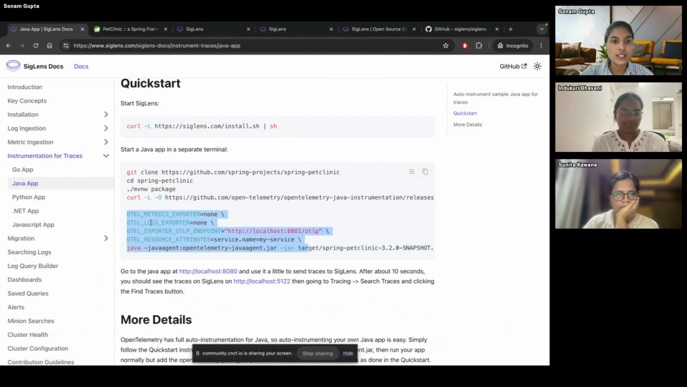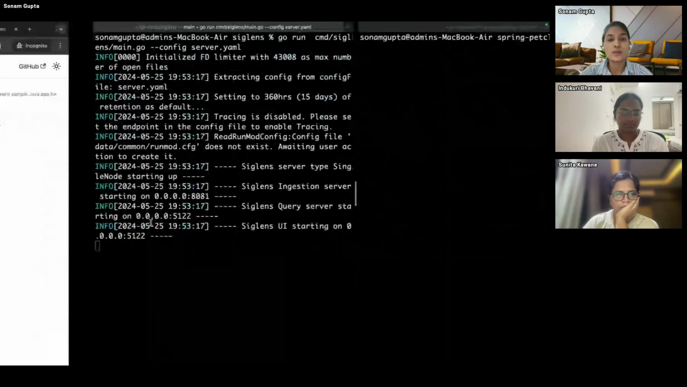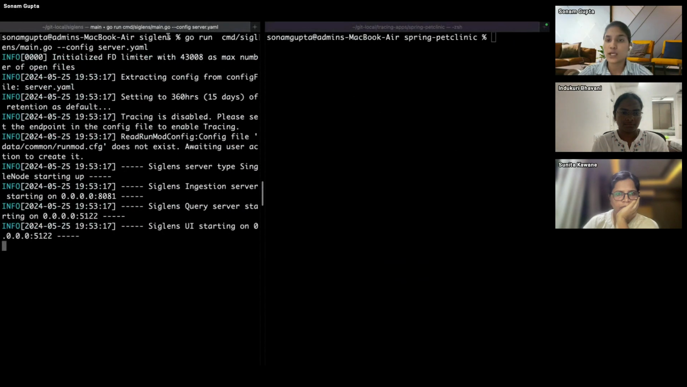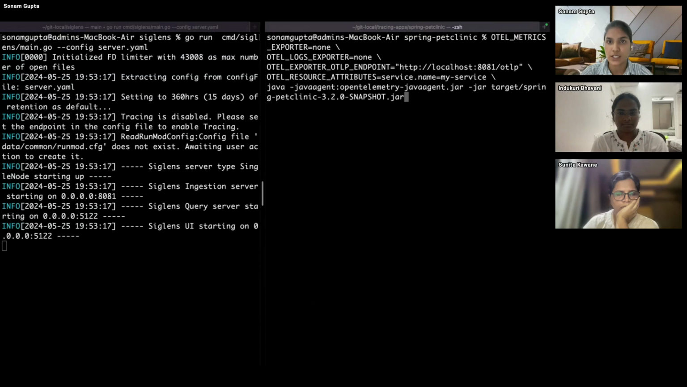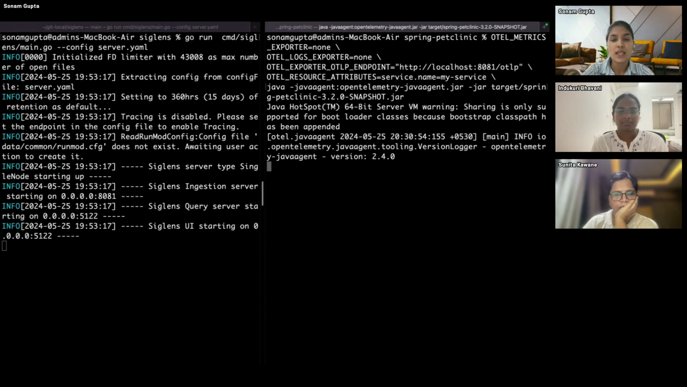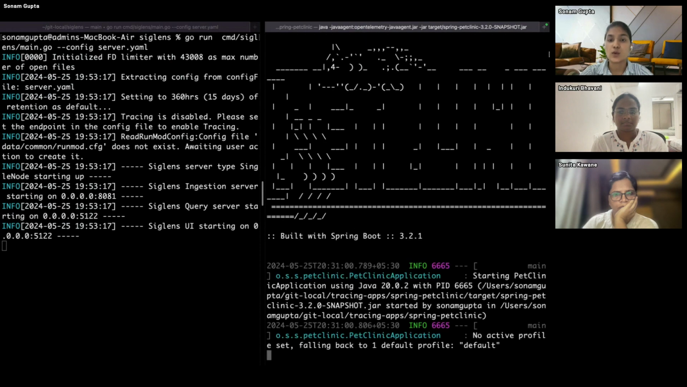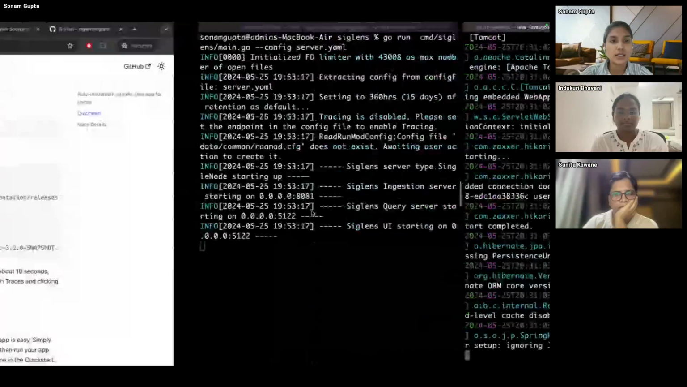Because I have already cloned the repo. As you can see, in one terminal, I am running SigLens locally, and in the other, I will show you the last step to start the Java application with the OpenTelemetry Java agent. So I have started the application.